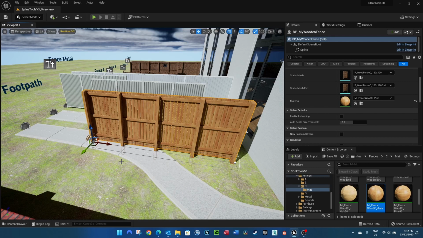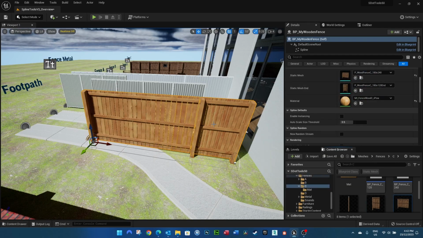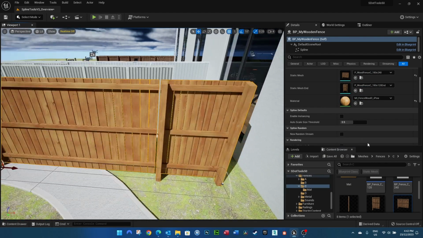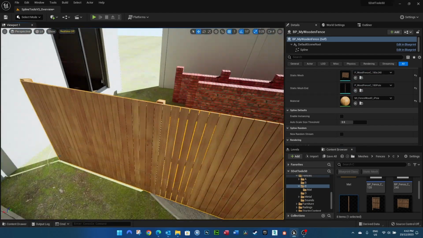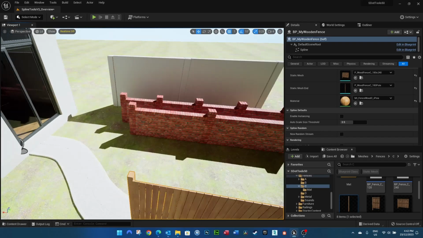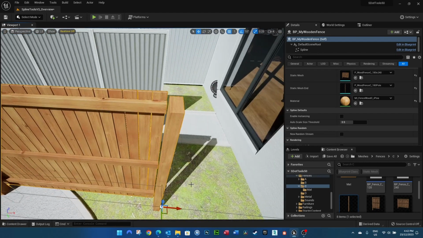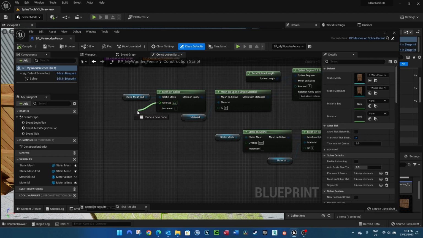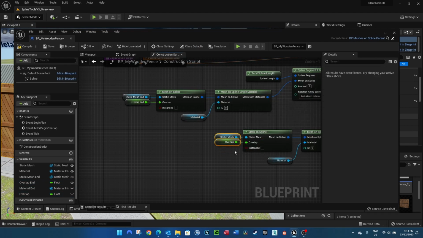Let's change the mesh variables to the wider version of the fence. Replace the static mesh with the 240 version and the static mesh end with the single pole. The pole at the end doesn't align properly. We can change this with the overlap. Let's add overlap parameters for both of our static meshes. Call them overlap and overlap end.